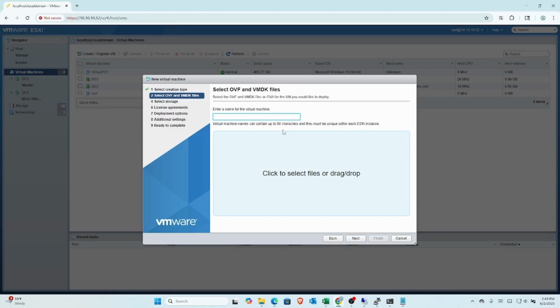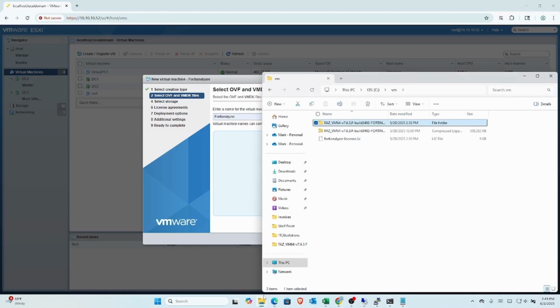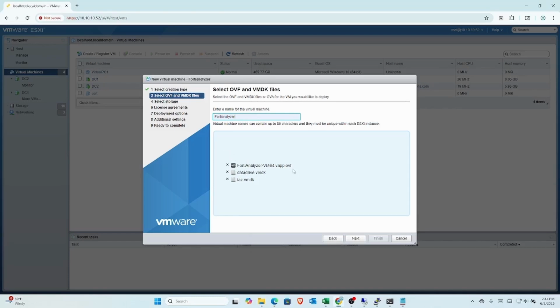Now, the nice thing about what VMware has done on this, I'm just going to call it FortiAnalyzer, is that in the zip file, you can just drag and drop the whole folder. So I already moved my stuff from my downloads into a file folder called VM, and I unzipped it. As you can see, the top one is the unzipped. The one below is a compression file, and then I have my license key. So all I have to do is grab the whole folder and pull this across and copy the whole thing. And you can see it takes my OVF and there's two VMDK files in there. And then click next.